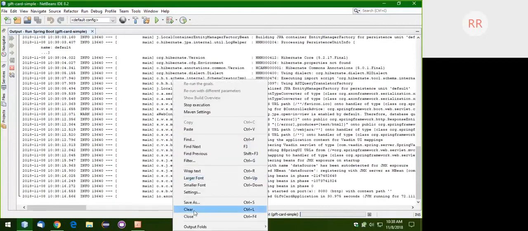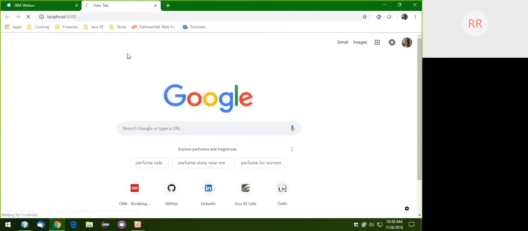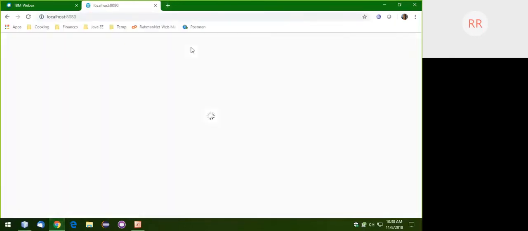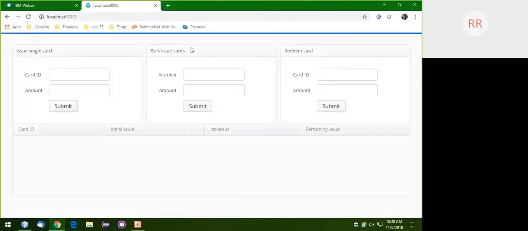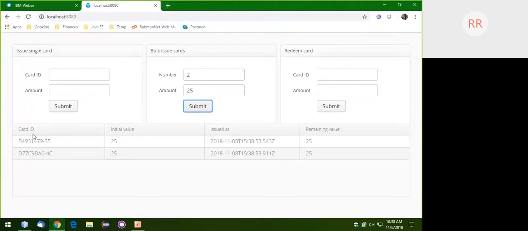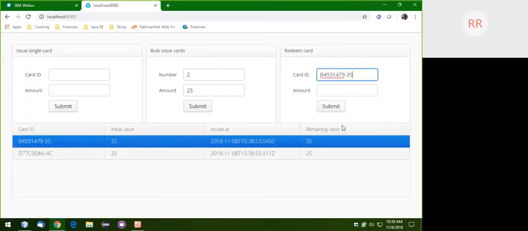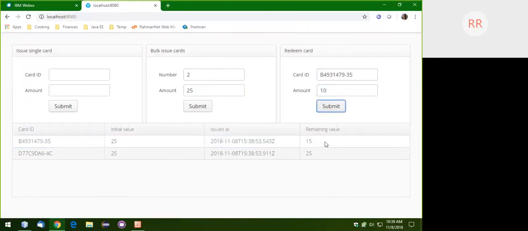Anyway, okay, right. So here's my Spring Boot application. I'll take you through it very quickly here. It's nothing too fancy. It's just the bare minimum of what's necessary to show you the basics of CQRS. So let's issue two different cards. I'll issue two cards, and I have two cards here. The IDs were assigned, as you can see. So I'll take one of them, and I'll issue the card ID, this card ID, and I'll say I'm going to redeem this card for, let's say $10, and I hit submit. And as you can see, it's reduced by $10.